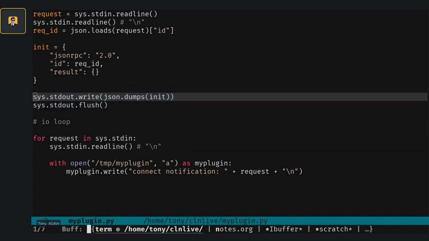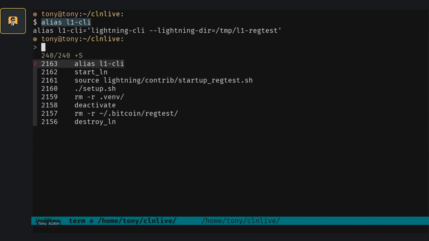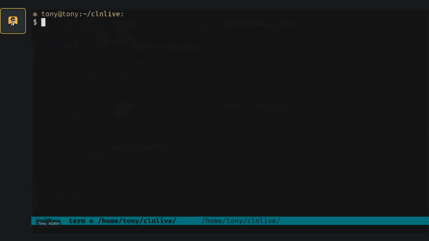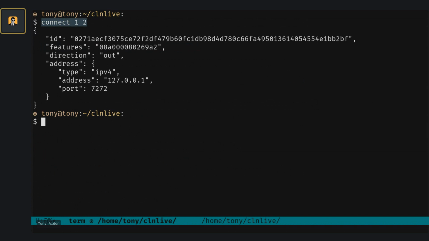So let's go back to our terminal. As I did before, I have the command line already here: l1-cli plugin start, and we give the full path of the plugin. So it seems to work. Now maybe we want to connect node 1 with node 2. Connect is a command given by the script that we source from Lightning D; under the hood, it just gets the information of node 2 and uses the connect command with l1-cli, but we are not going to do that right now. And we connect. So now we are connected.